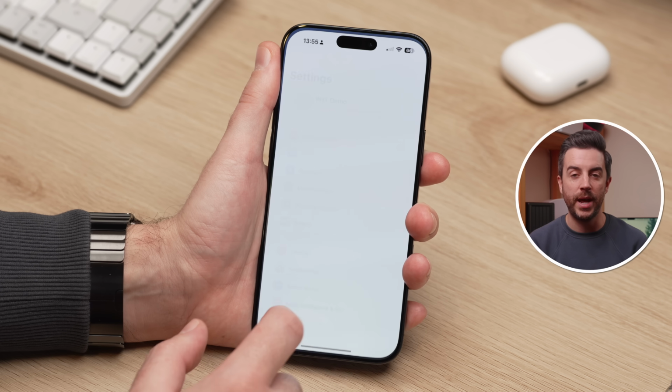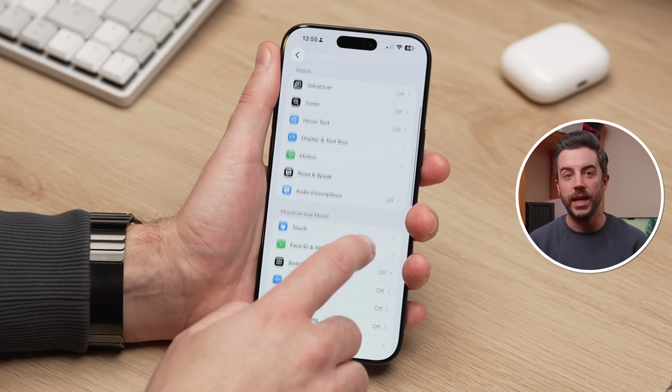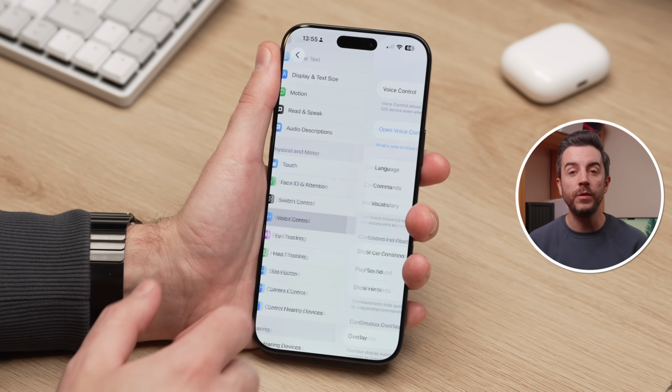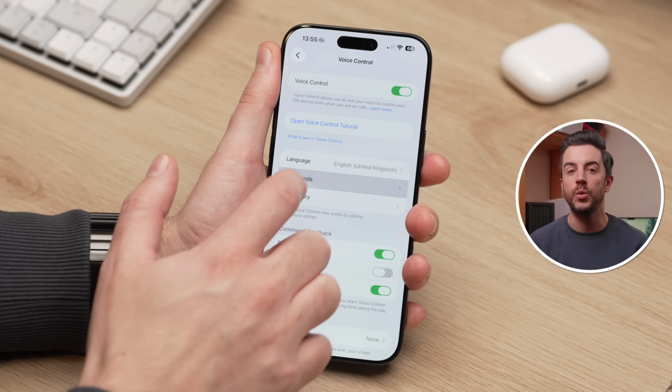If you've ever wished you could swipe next on Instagram stories using just your voice, you can. Let me show you how to do it. Go to Settings, scroll down and tap Accessibility. Then scroll to the Physical and Motor section and tap into Voice Control. Toggle the feature on, then tap Commands. Then tap Custom and choose Create New Command.